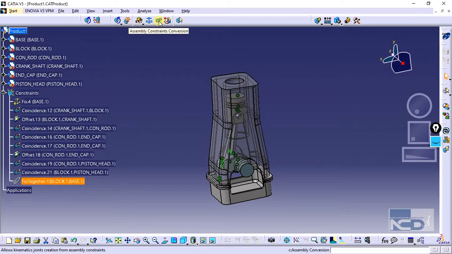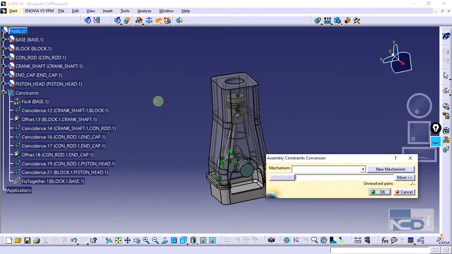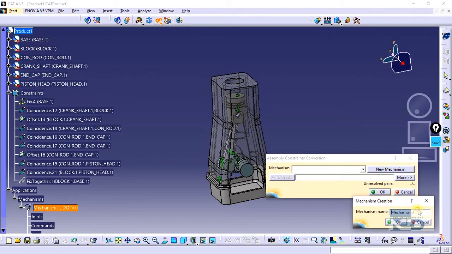So just click on this assembly constraint conversion, and then it will ask you to create the mechanism. So here just go for the new mechanism, and let's name it, let's say, simulation, or let's just name it as engine. That will be better, I think.